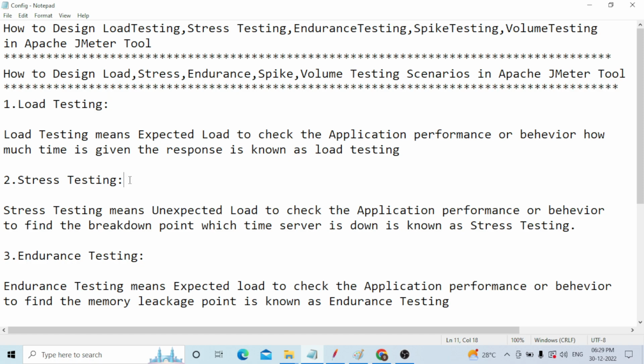And coming to the second one, stress testing. Stress testing means unexpected load to check the application performance or behavior, to find the breakdown point, the time at which the server goes down. The main aim is to apply unexpected load, check the application performance or behavior, and find the breakdown point. Breakdown point means the users keep increasing the load, and at what duration and what time, with how much user load, the server is not able to respond, the server is hanging, sometimes crashed.